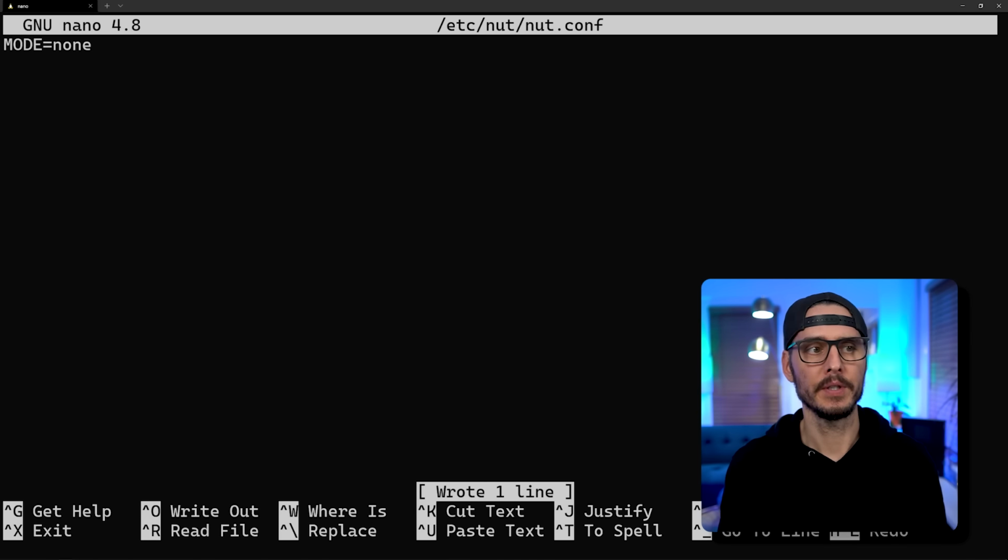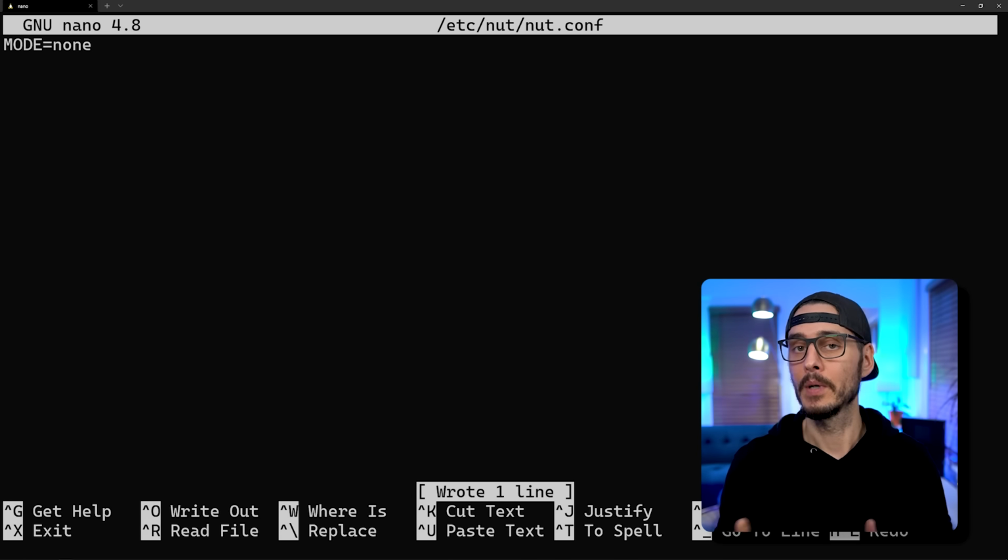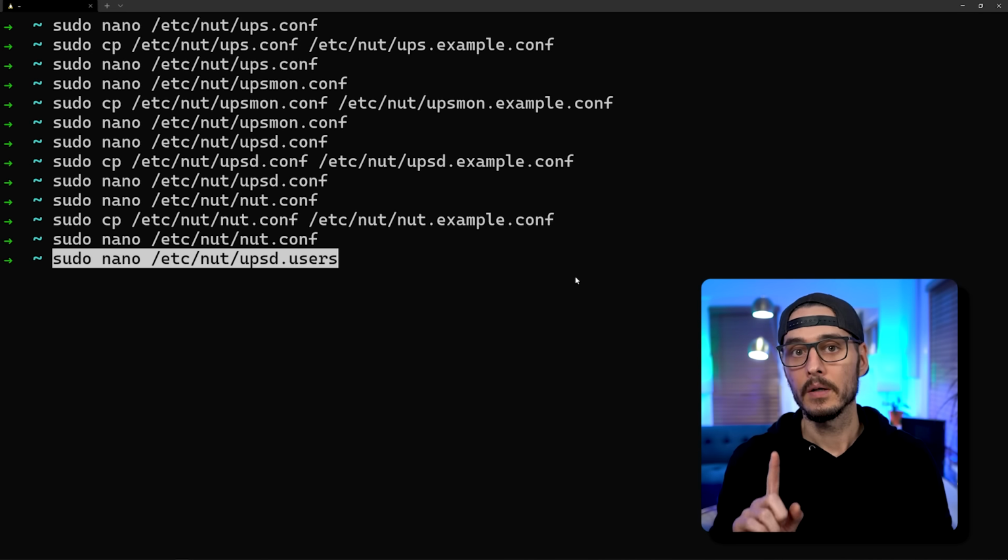So I think there are a few modes here. I don't think none counts, but I guess so. So mode of none, I don't think it'll do anything. Then there's mode of standalone, which is the mode you would put it in if you're only going to run the NUT server and NUT client on one machine. Then there's mode of netserver or netclient. So for me, I'm actually going to set it to netserver. So this means it will serve out that API information on this machine to clients who connect, who set theirs to netclient. We'll do that in a little bit. So let's save that. Next, we'll need to configure users.